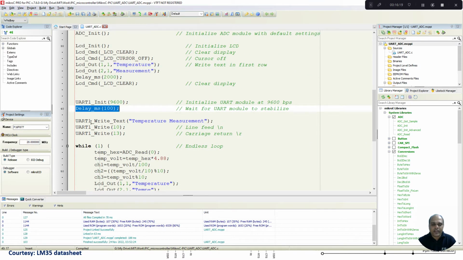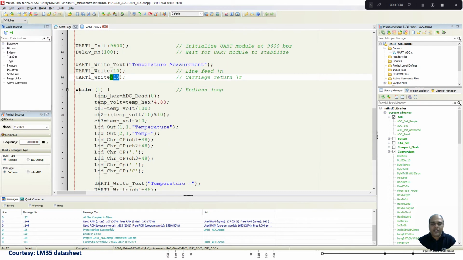Then I am going to test that UART connection by sending temperature measurement to the computer. So from the microcontroller, the temperature measurement will be sent to the PC. Then we put a new line and a carriage return key. After this, we go to a while loop.